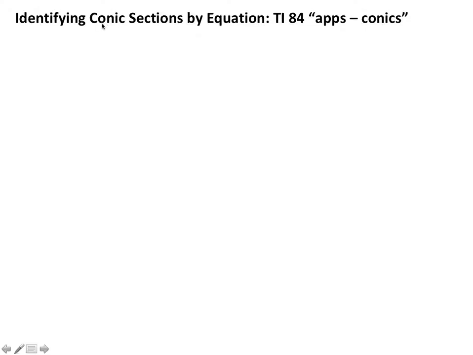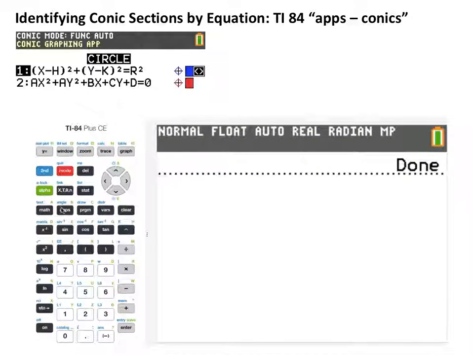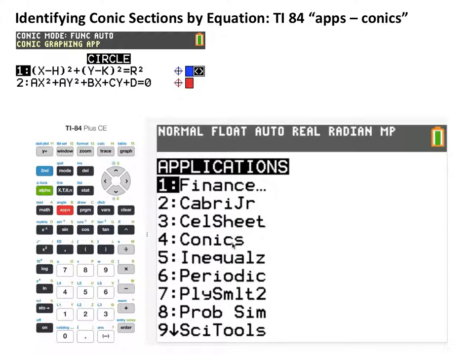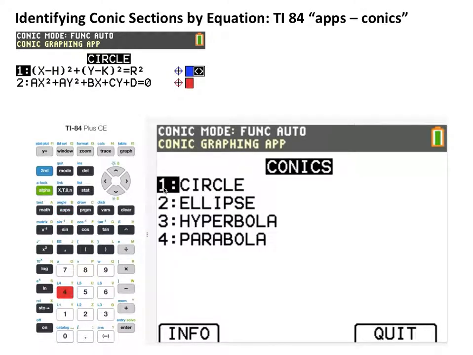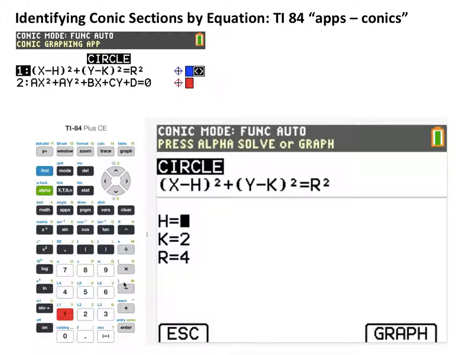We have a conic app on your calculator. It's under the app key. So if we look at our calculator, go into the app program, and we hit section 4 or option 4 conic, we can look at the 4 conics. And I'm going to look at the circle here, and you can see that the circle has a standard and what we call a vertex form.